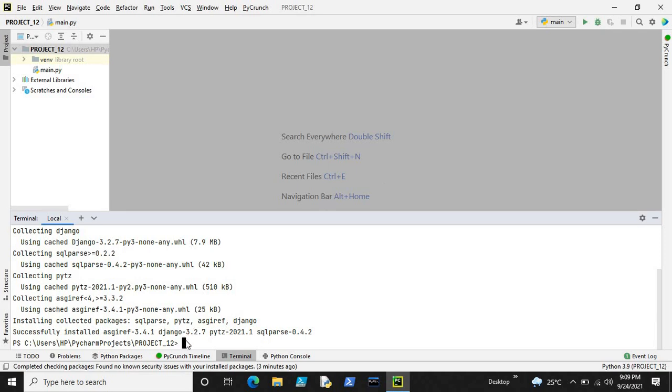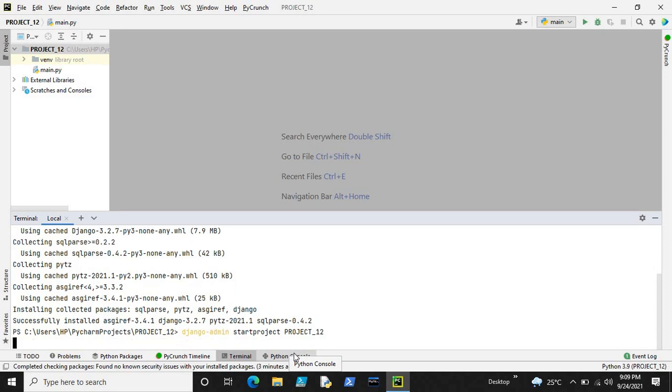Fine. We are here. So here I'm going to run django-admin startproject. I'll give the same name over here, project underscore 12. Getting it? So, see, make sure you don't make any spelling mistake here.